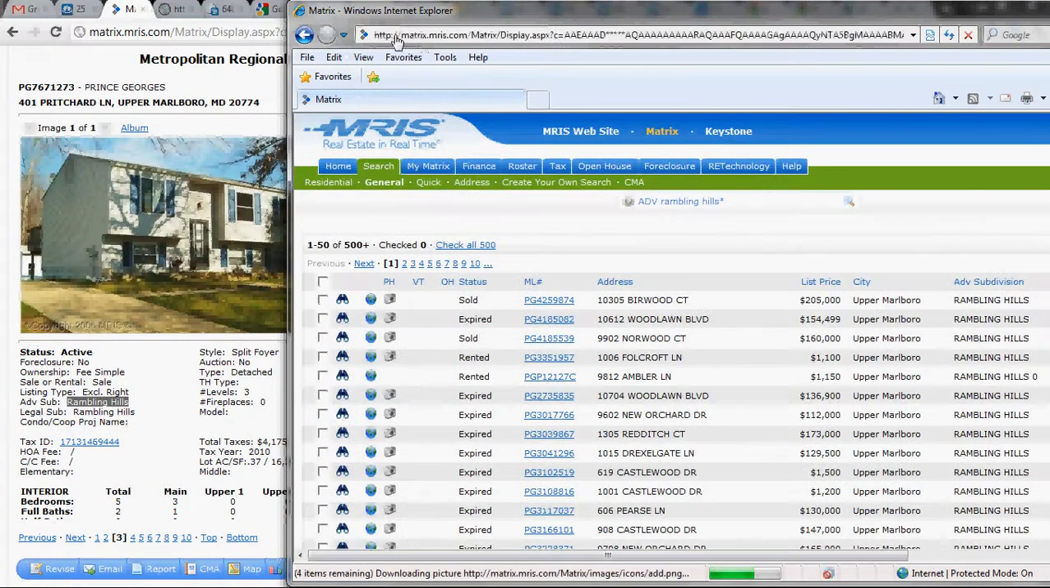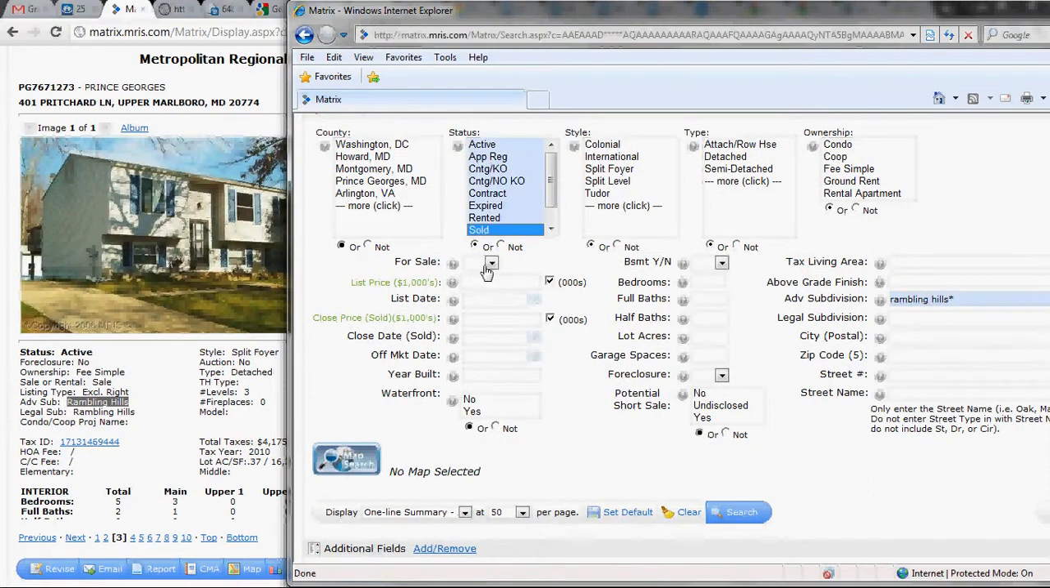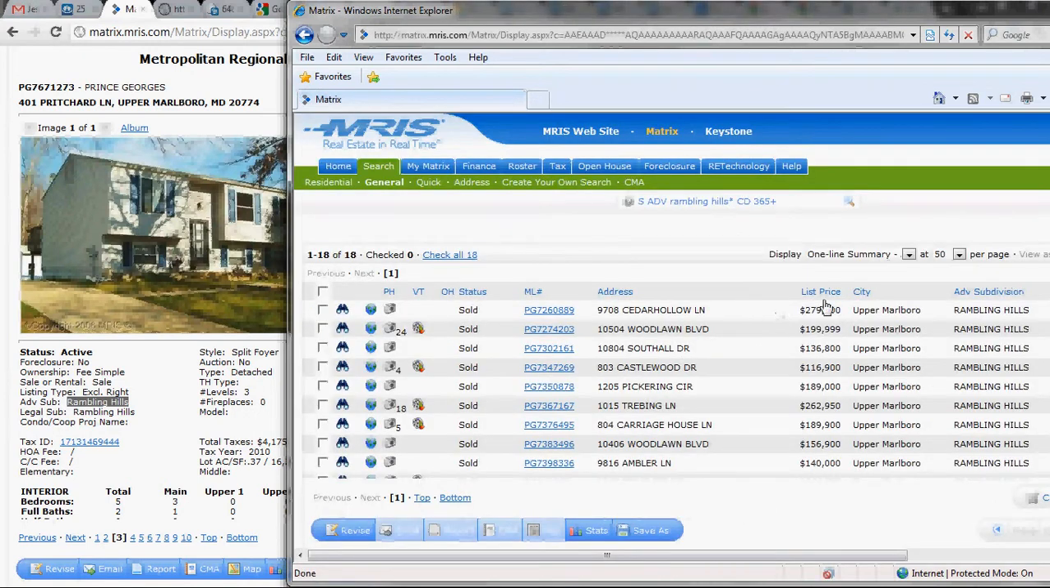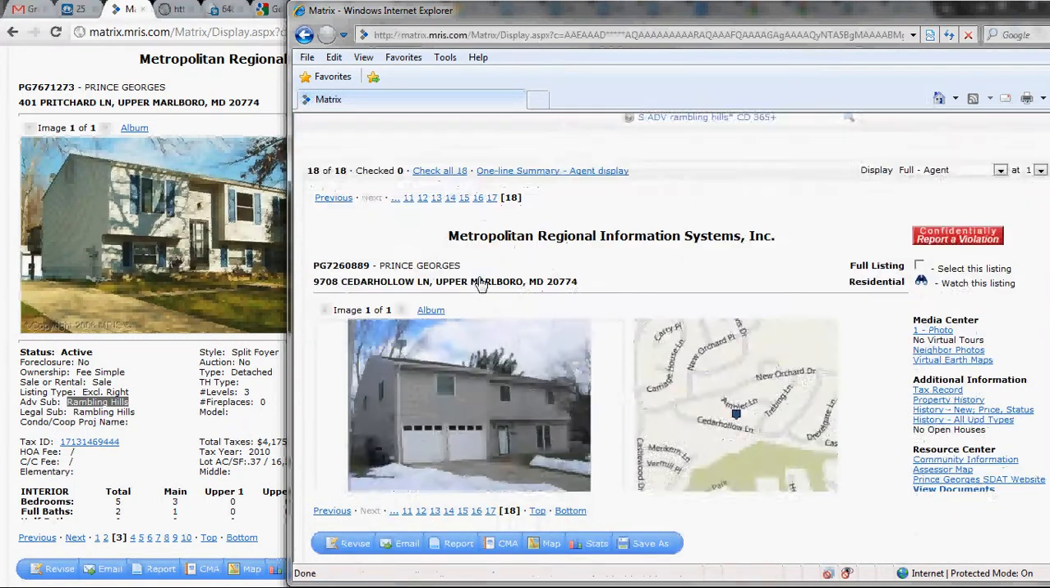Oops, and do anything else. I gotta go back. Revise. Sold in the last 365 days or sooner. And there's been 18 sales. So I'm going to sort by price. Now the highest price that sold here is $279.